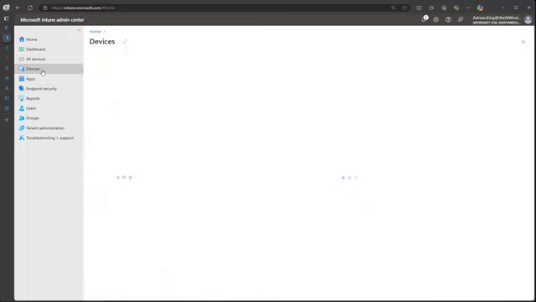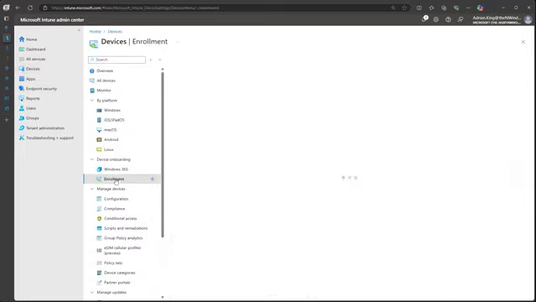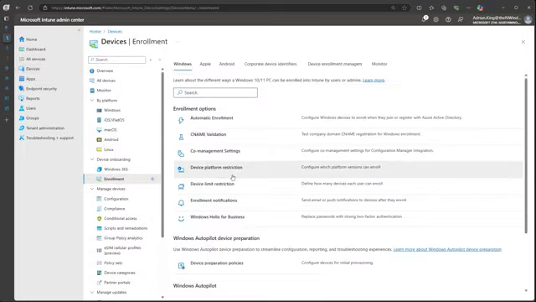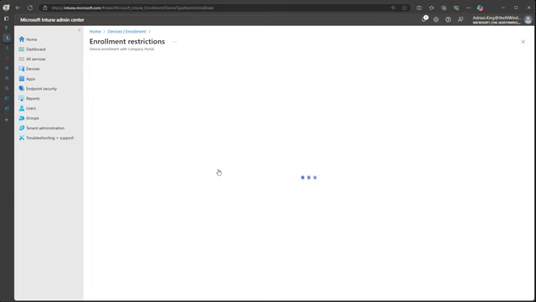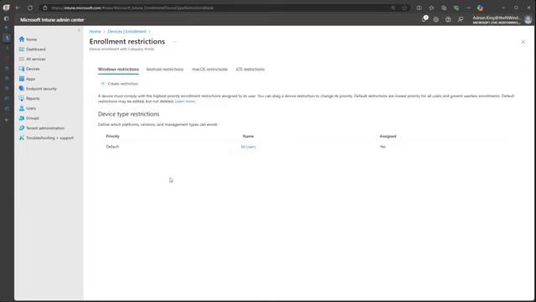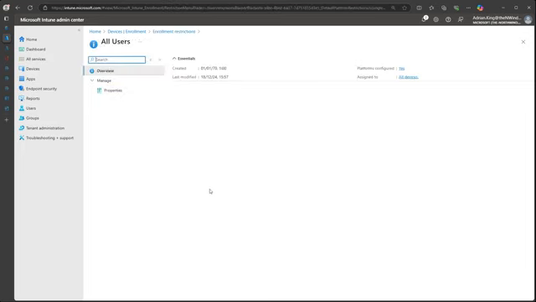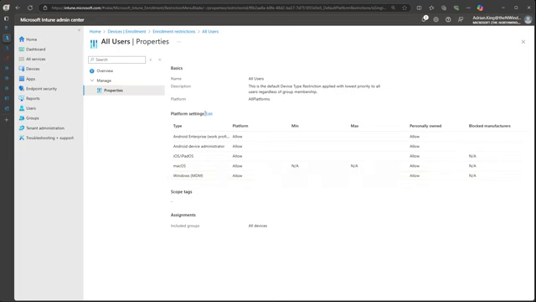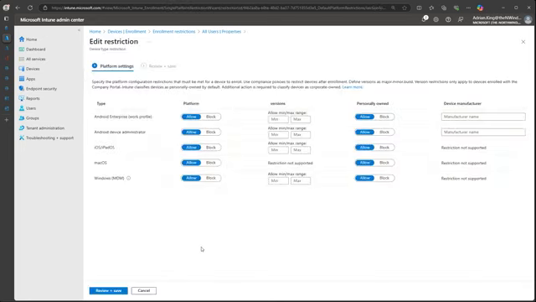From here in the console, we're going to go to the Devices page, into Enrollment, hit through to Device Platform Restrictions. Across the top, you'll see some tabs for different operating systems that we can configure more granularly if we want to, but for the default priority device type restriction here, we're going to click on the All Users area, go into Properties, and edit the platform settings.